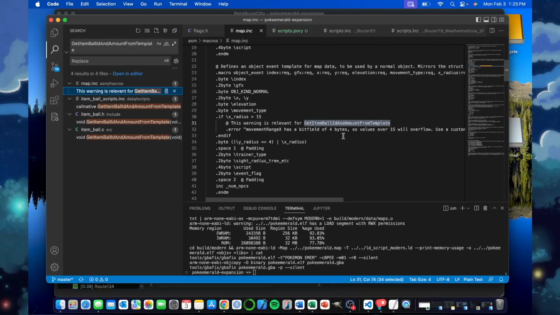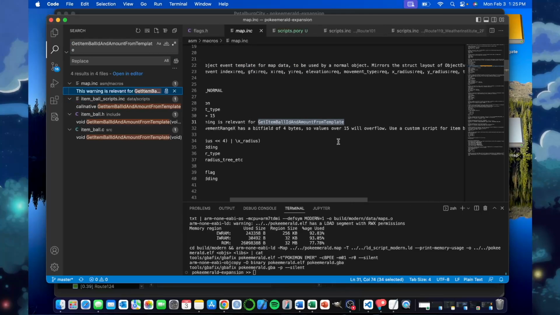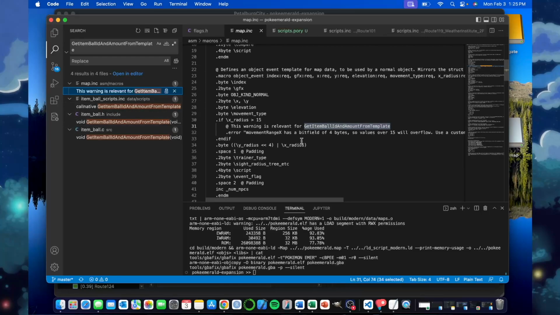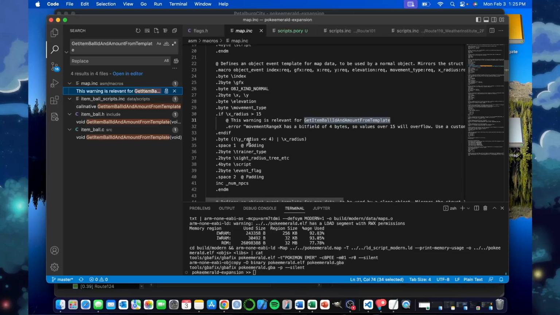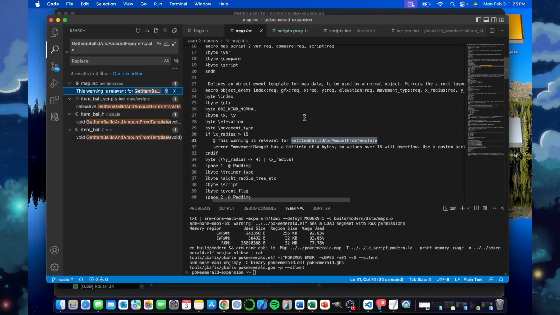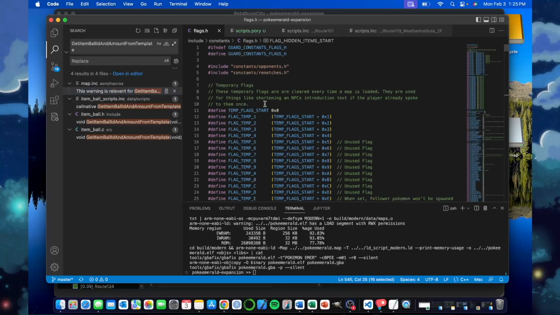This warning is relevant if you have movement range X. If it's any over 15, it won't work. But this is the macro that will give this. It'll show you what it all returns. But basically, it'll kind of do that all on its own for you.